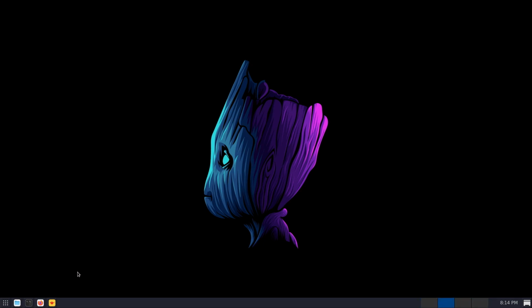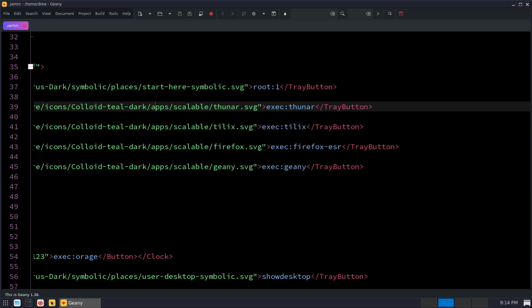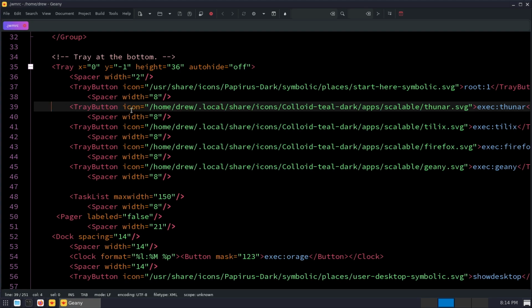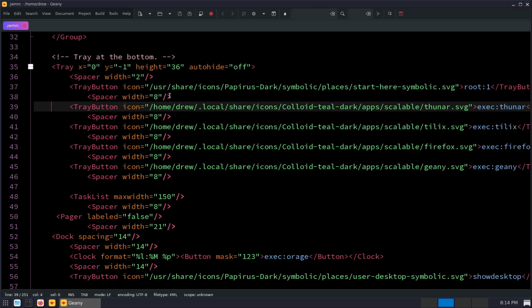All right, but let's go ahead. You can see I have icons for the menu, for Thunar, for Tilix, for the browser, Firefox, and for Genie. So let's go into Genie real quick, and let's look at what the tray currently looks like. Sorry. So I've used a couple different locations for icons just so you can see that it can be done.